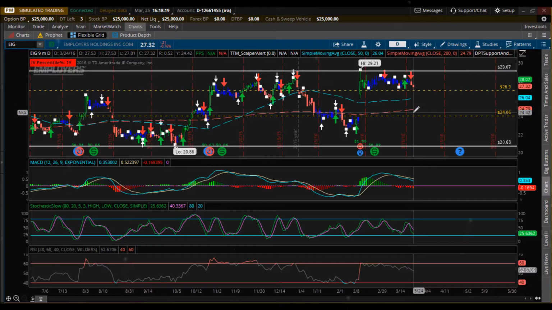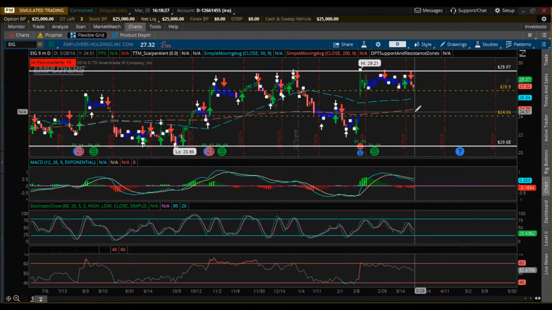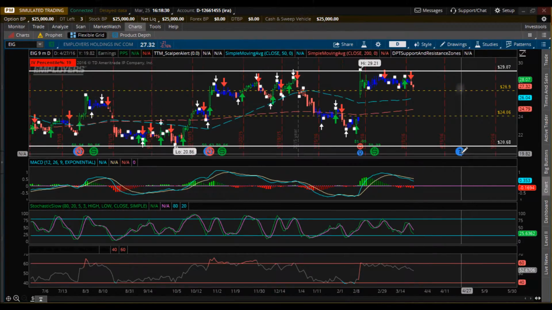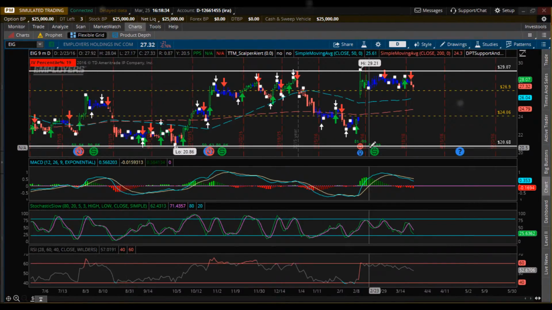Obviously, we're going to change this to 5-minute and look to get our proper entry, down here at the bottom somewhere. All right, watch the trade develop throughout the day, and then decide if you want to keep that trade or let it run a few more days and take profit.